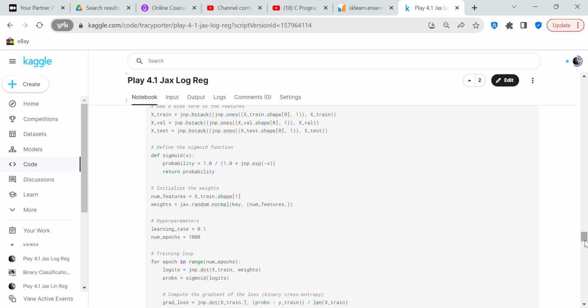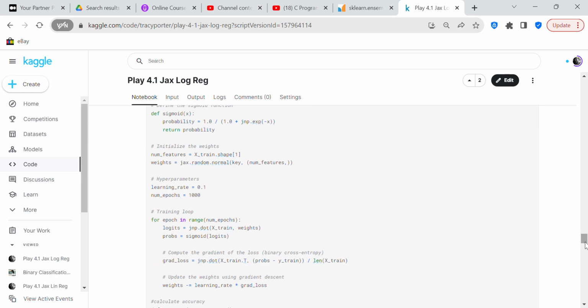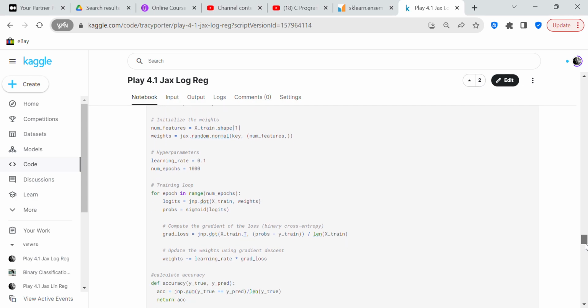And probability equals 1 over 1 plus jnp.exp negative x. And then we're going to return the probability. And after we've defined the sigmoid function, we want to initialize the weights by defining the variable numFeatures, which is the number of columns in xtrain. And then we're going to define the weights by jax.random.normal brackets key, numFeatures. And then after we do that, we're going to define the hyperparameters.